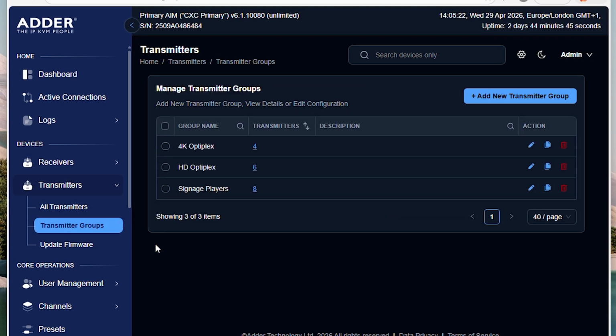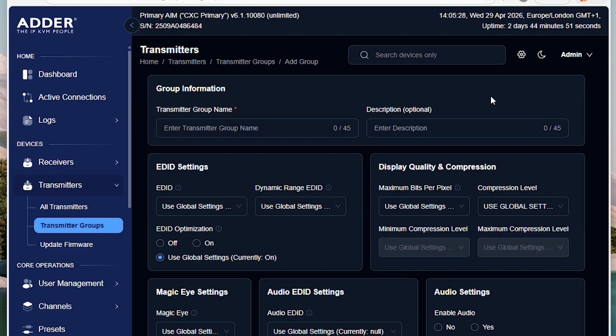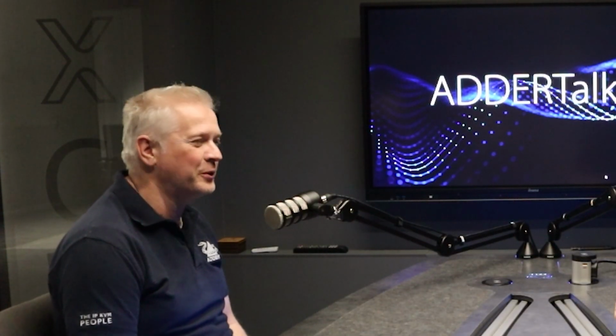For an IT administrator, how easy is it to actually manage the entire system? It's very simple. That was the whole exercise that we've been going through.